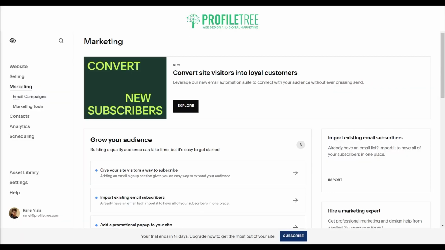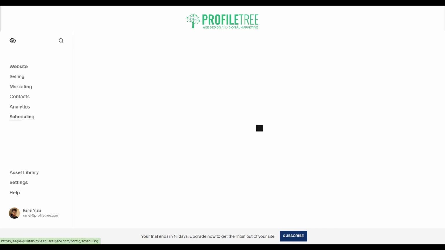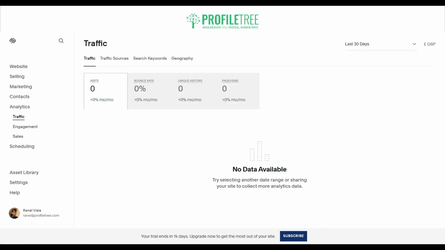So now that we've covered email marketing, of course you do have email marketing tools. This is where you can showcase promotional pop-ups, announcement bars, SEO appearance, URL builder, and Meta Pixel ads. So a couple of cool little tools there that you can use to boost your business or promote marketing. Now the one that I really want to showcase is the analytics. So this is the built-in analytics that they have.